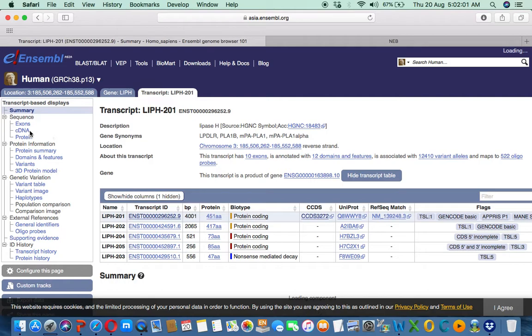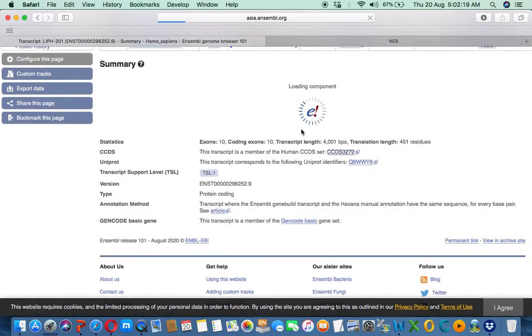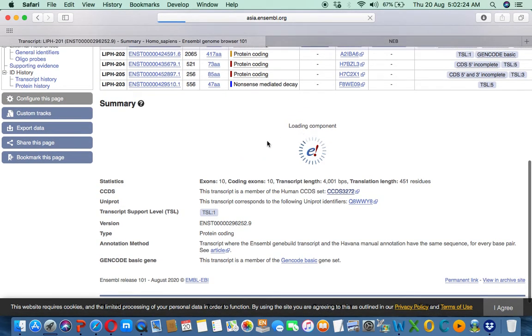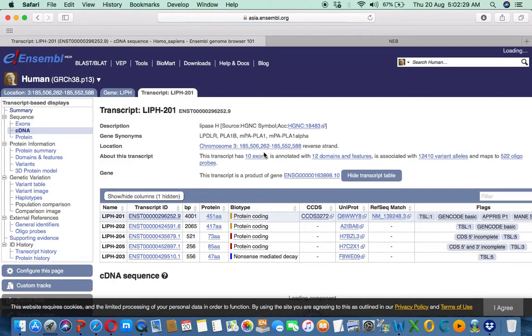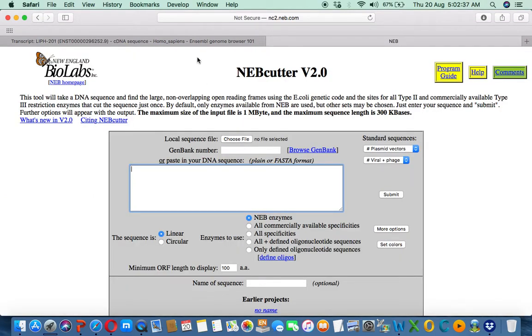Now click on the cDNA. We will get access this way to the cDNA of LIPH, and actually we need the sequence as an input for NEB Cutter.